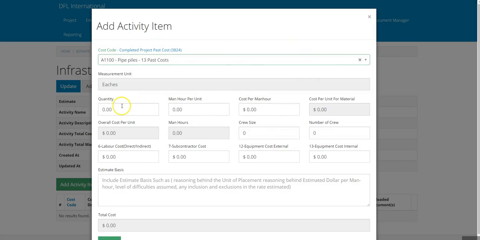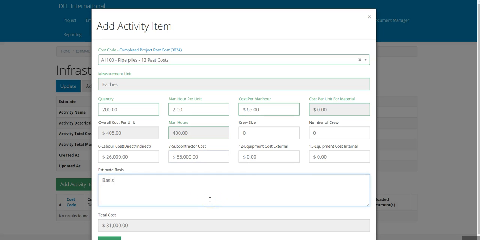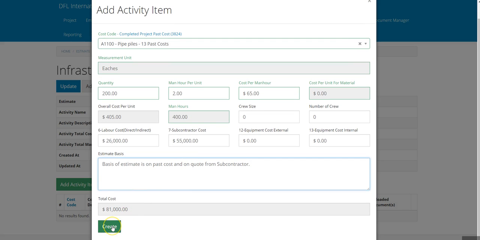Once you have that information, you just have to put, let's say, 10 piles or 20 piles, 200 piles, and it's 2 man-hours per pile, and it's $65 per man-hour. You get the labor cost plus the subcontractor cost for the equipment, let's say, is $55,000. And then you can put the basis of the estimate, which is past cost and quote from subcontractor. And over here you can click on create.